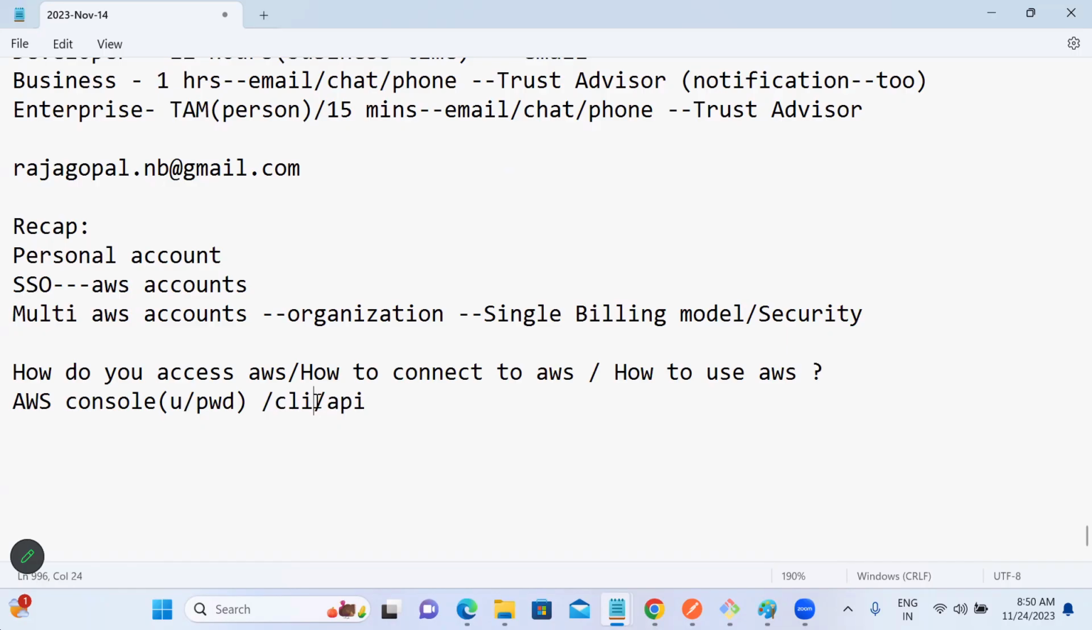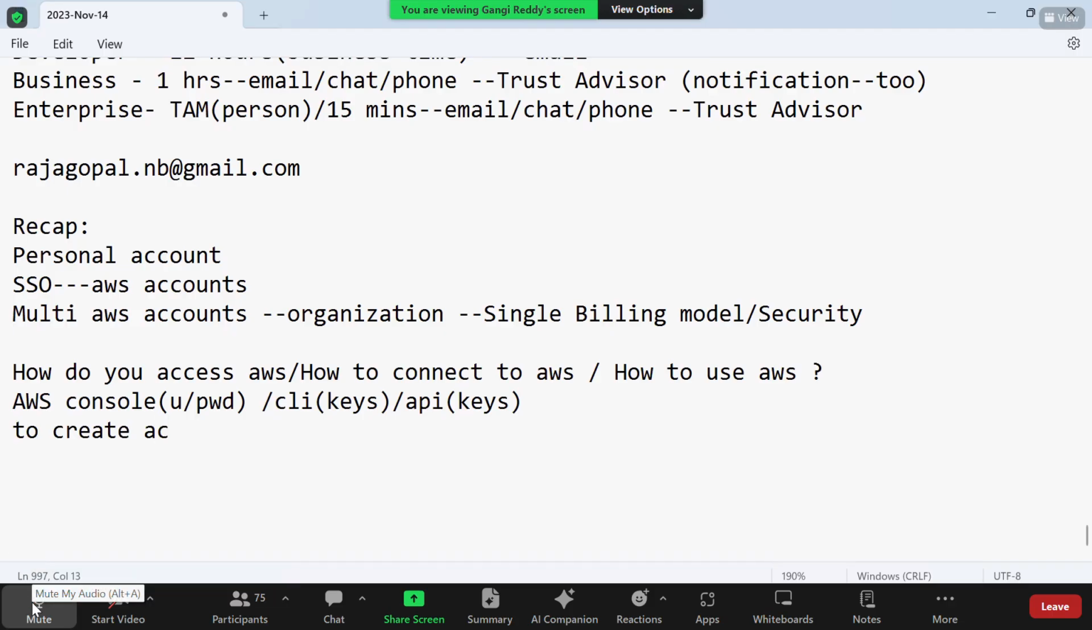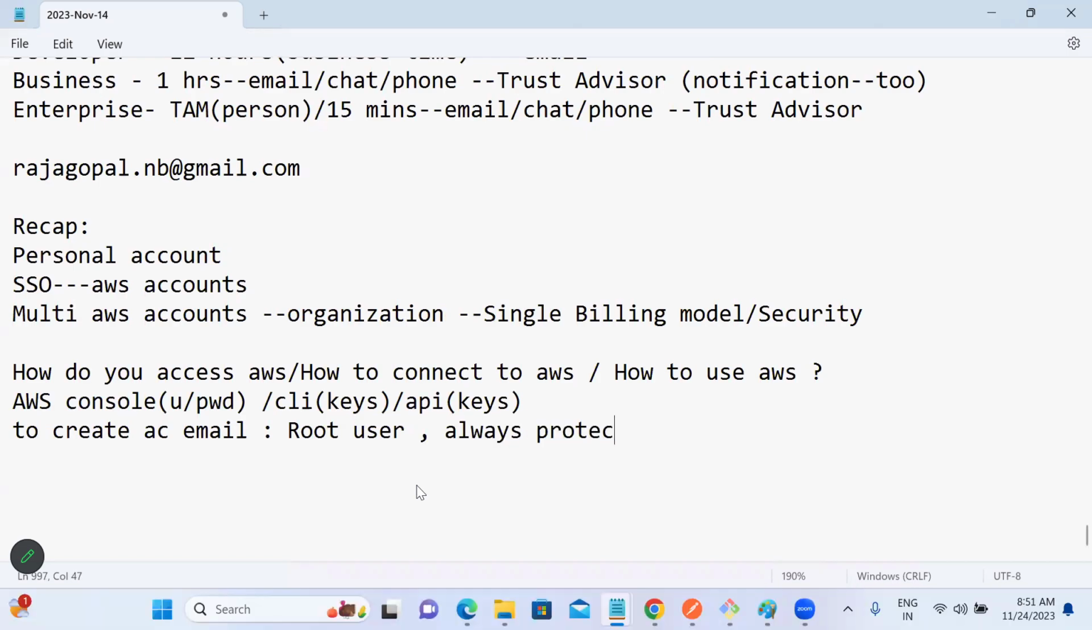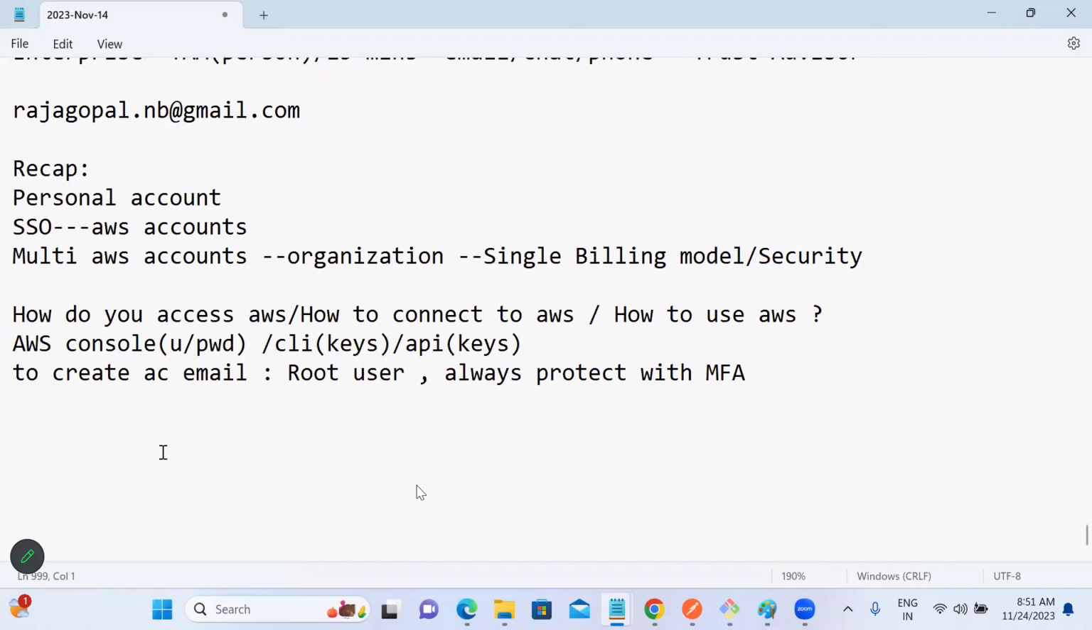Here you will be using some access keys, API keys. Whatever the account you use, to create the account you used one email ID, right? What is that email ID called? Root user. Always protect it with MFA. That we will see further. That is the one thing you should be aware of.